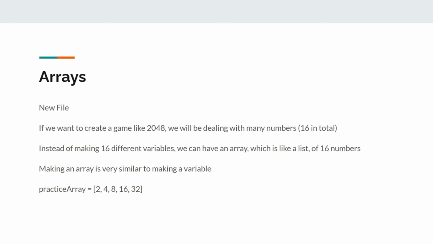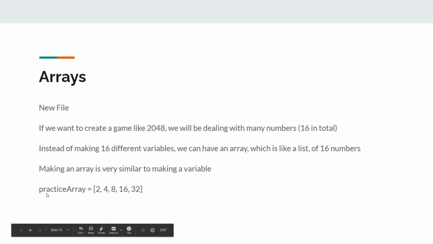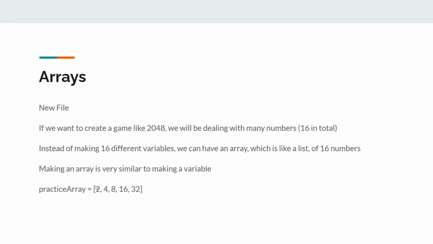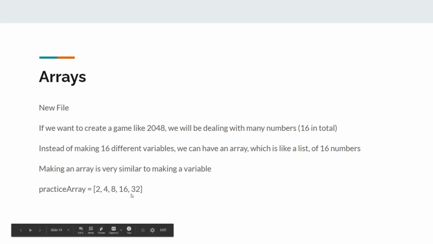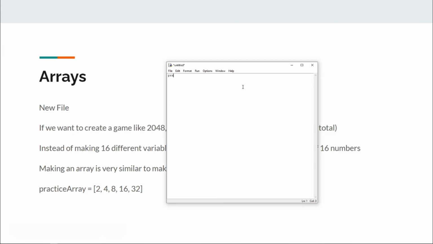Making an array is very similar to making a variable. We basically have the name of the array and have something assigned to it. So at the very bottom, you can see we can make something called practice array and set it or assign 2, 4, 8, 16, 32 to practice array. So let's actually code this up. So let's do practice array is equal to, and then the brackets tell the computer that we're making an array basically, and inside the brackets we can have all our data. So we want 2, 4, 8, 16, and 32 for now.